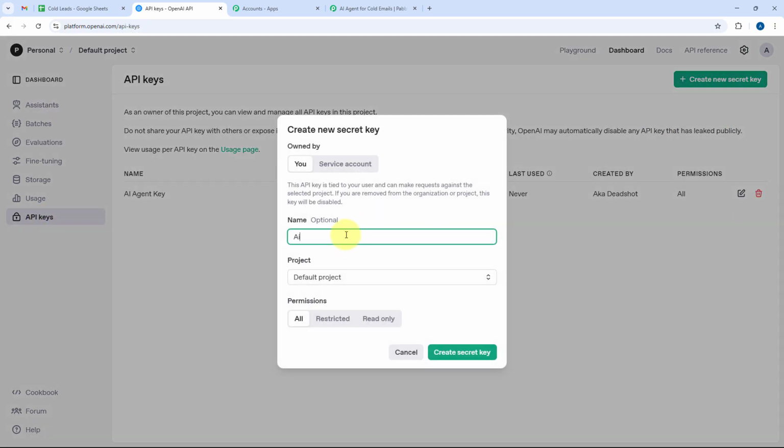and click on this create new secret key button. I'll just give my API key a name. So let's say I'll name it as AI agent for cold emails. You can give any other name as per your choice. Then just select the project of your OpenAI account for which you are generating the API key and select the permission as all. And click on this Create Secret Key button.